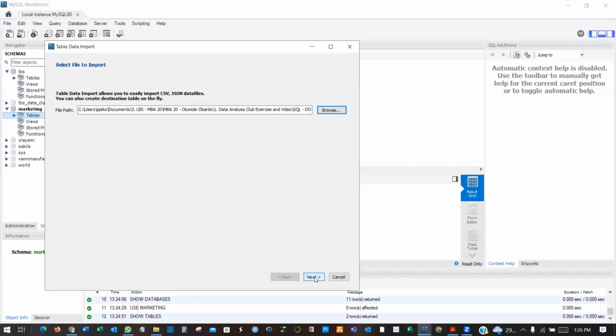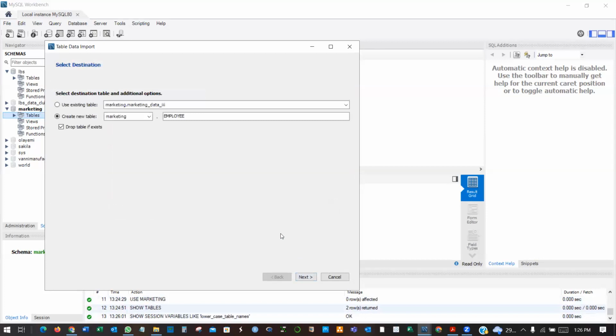Next, now I don't want to overwrite. The reason why I would overwrite if it exists is that I'm bringing into the LBS database. Right now, I'm inside marketing. There is no employee inside marketing, so there's no need to override it. But if you want to bring in another one inside it, I would override it, so that the previous one will be gone and this new one will just stay.